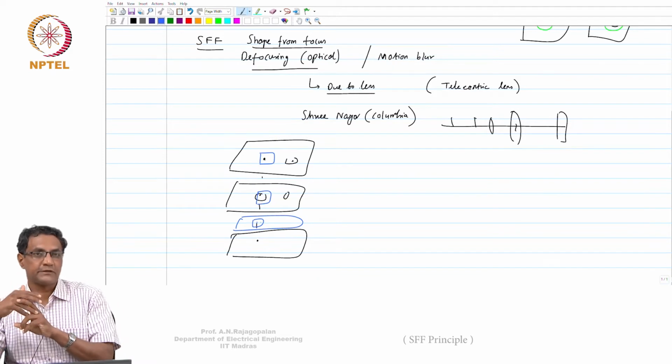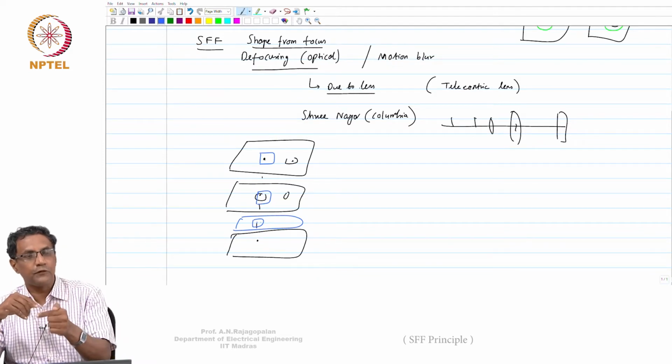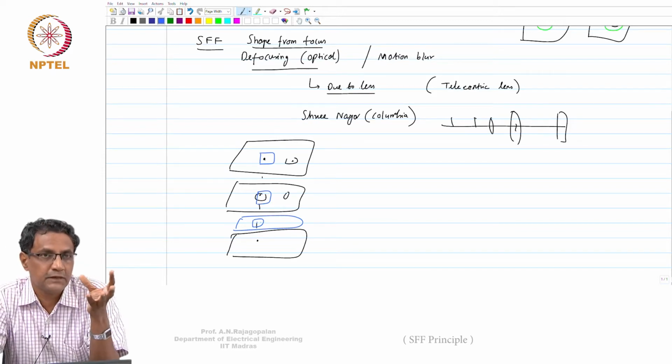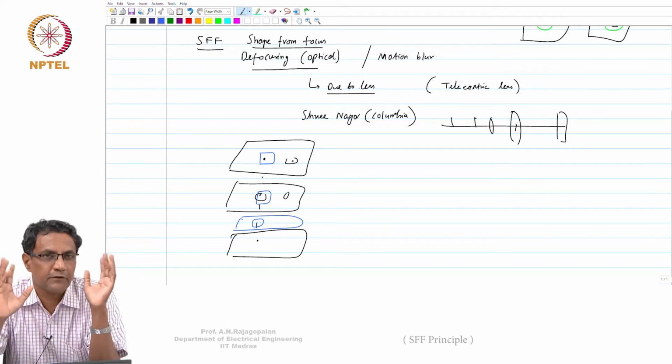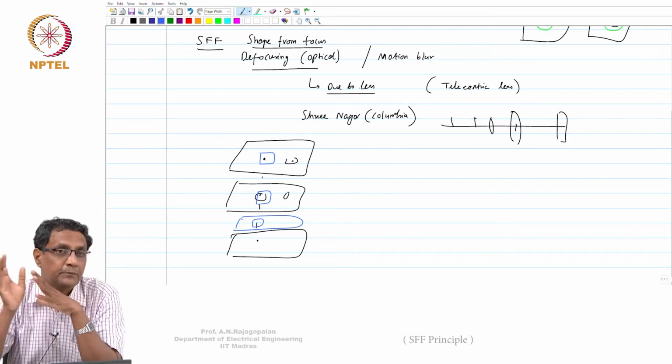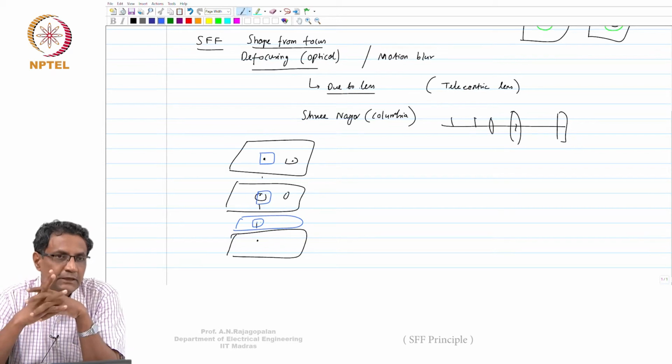It doesn't say shape from defocus. Shape from focus, because you have to look for the frame in which a point is appearing in focus, and each point can come in focus in whatever frame it wants, depending upon the nature of the underlying object. So that is why it's called shape from focus.